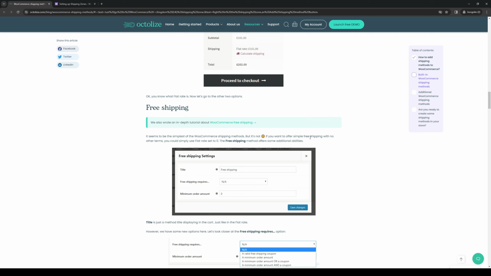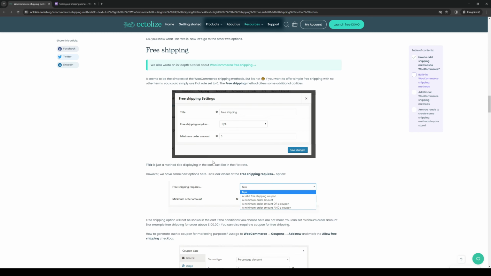So free shipping. It seems to be the simplest of the WooCommerce shipping methods, but it's not. If you want to offer simple free shipping with no other terms, you can simply use flat rate and set it to 0. Now, free shipping methods offer some additional abilities. These pertain to things like they would only get free shipping if they used a valid shipping coupon, or there was a minimum order amount. So if they were to spend this much on your store, then they would get free shipping.